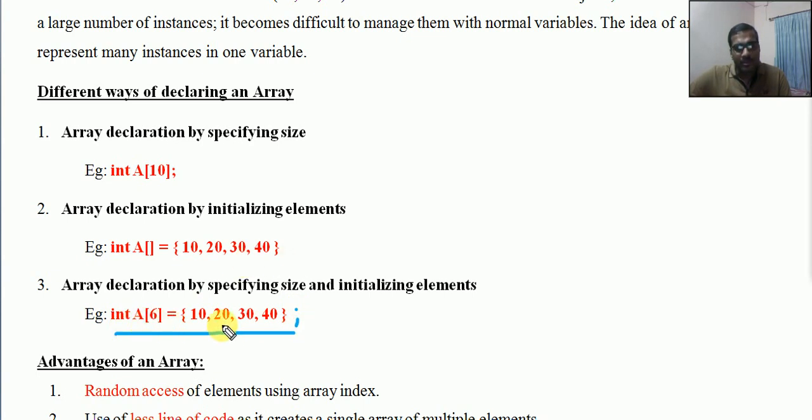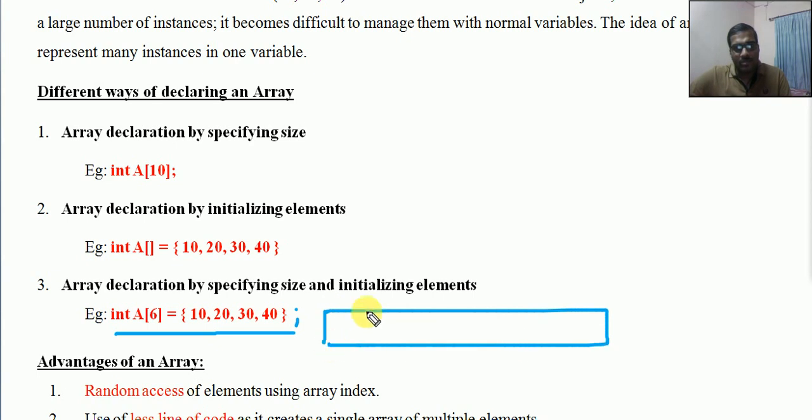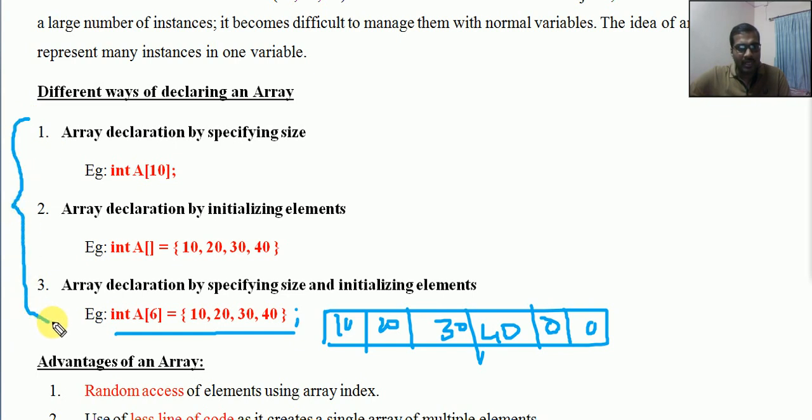The 4 values: first value 10 will be stored here, 20 will be stored here, 30 will be stored here, then 40 will be stored here. The 2 more memory locations are already assigned statically, but these 2 are not given any value, so they will be automatically filled with 0. While declaring itself, we are giving the size of the array statically. So the size is more, but the elements are less. The remaining portions will be filled with 0. So these are the 3 methods of declaring an array.